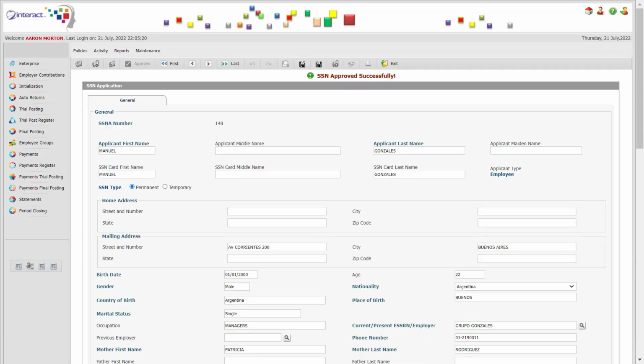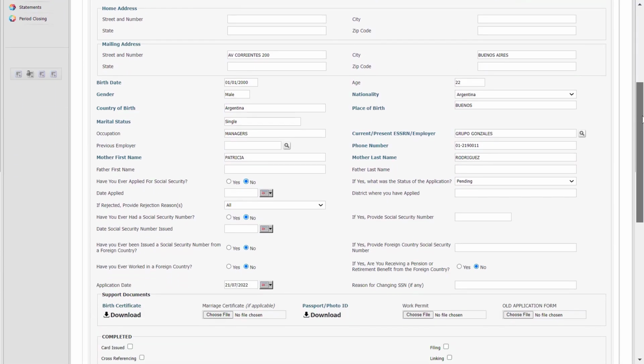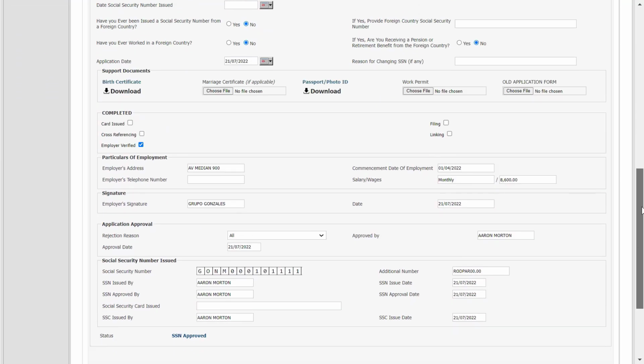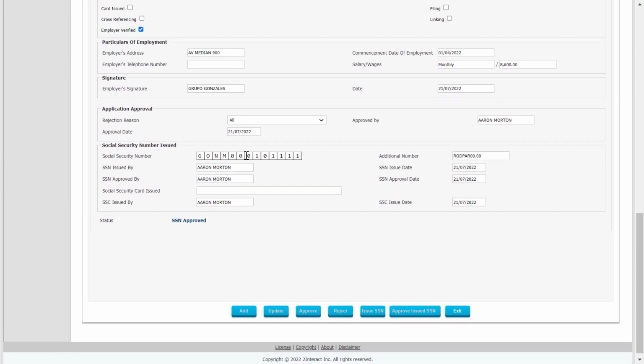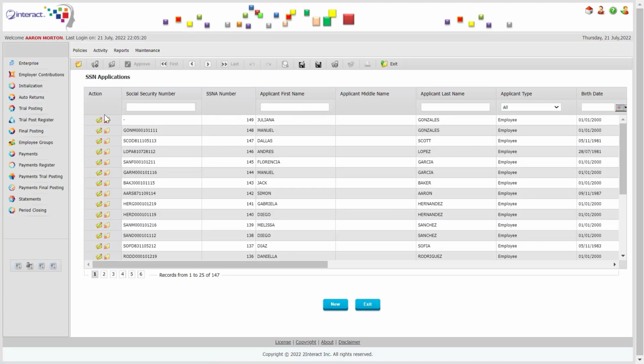In short, most of the form was generated by the system, and all I need to do now is proceed with that. What I'm going to do is copy this number because I will be needing that in a minute for another step once we are processing an employer registration. Meanwhile, we still need to process the application for Juliana.